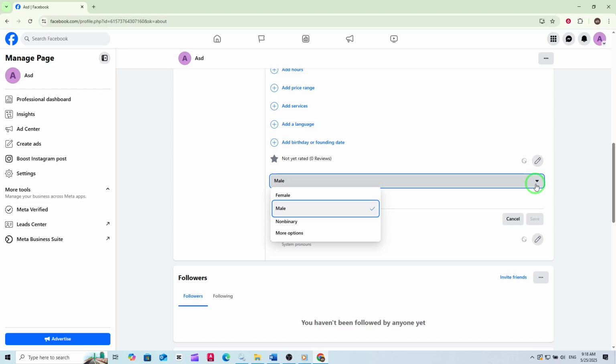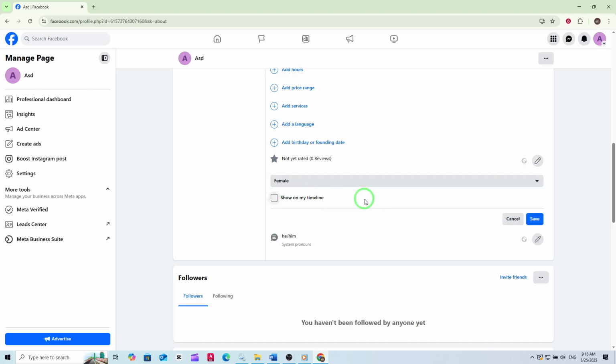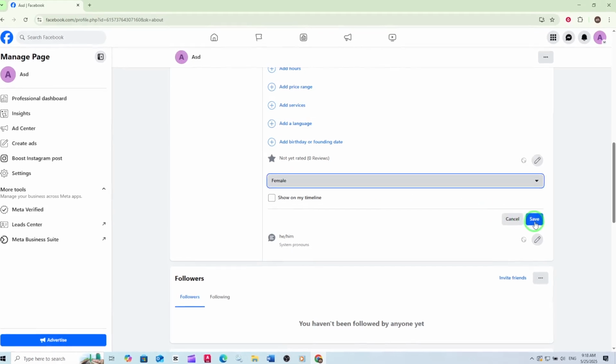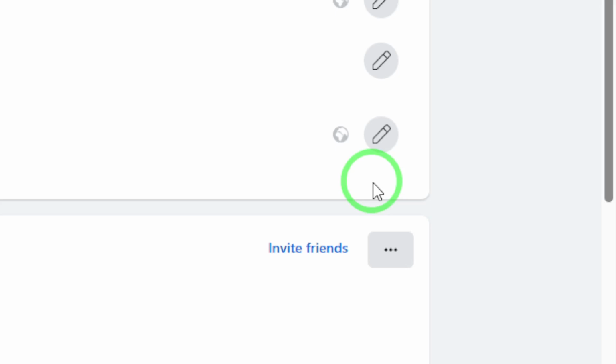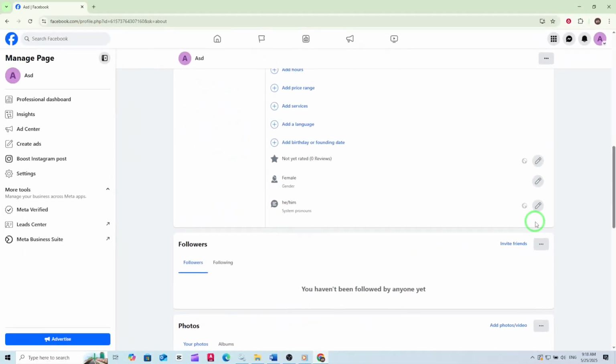If you'd like, you can also customize your gender, or choose who can see this information on your profile, giving you full control over your privacy. Once you've made your selection, don't forget to click the Save button at the bottom of the section. This will update your page with your new gender information. And that's it. You've successfully added or updated the gender on your Facebook page using your PC.